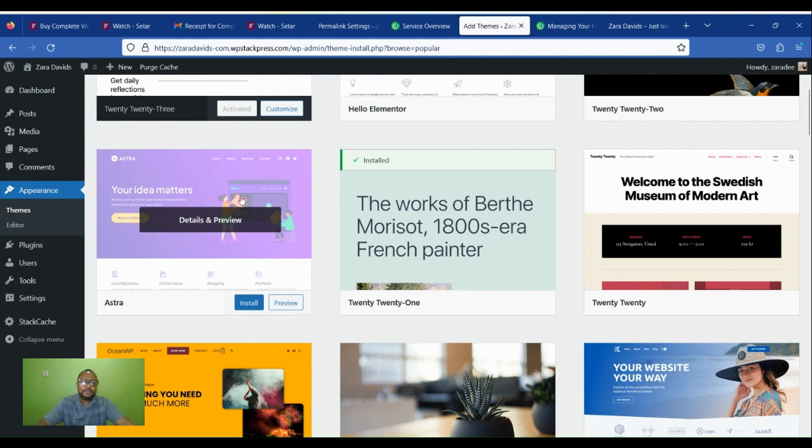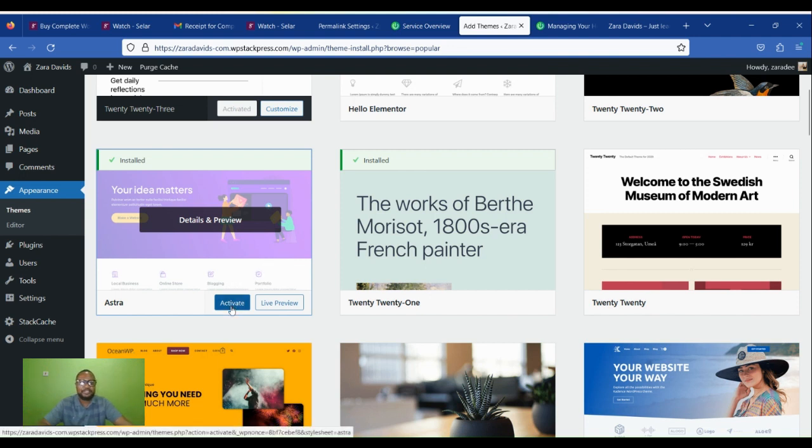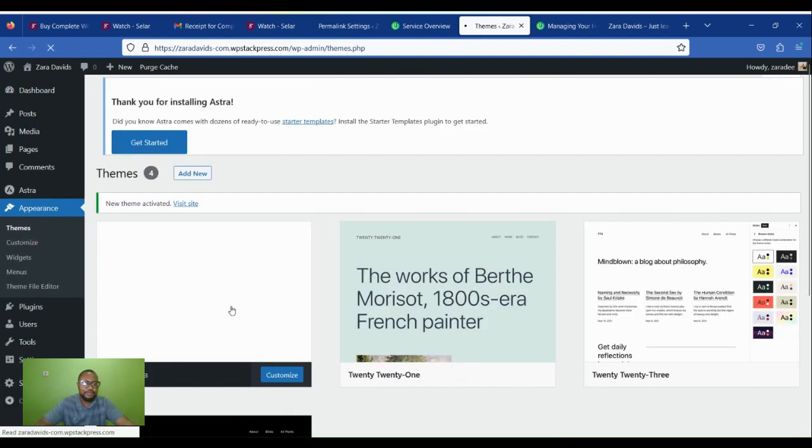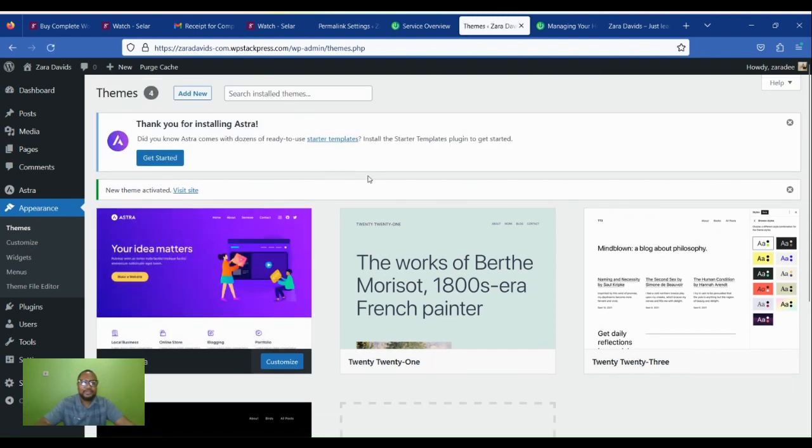So all you need to do to install Astra theme is click install from your themes repository. Once you click install, it's going to take a few seconds to install the theme. The theme is installed. The next thing is to activate it. For the theme to be live on your website, you have to activate it. So click the activate button. Fantastic. Once you click activate button, you're going to see this message.